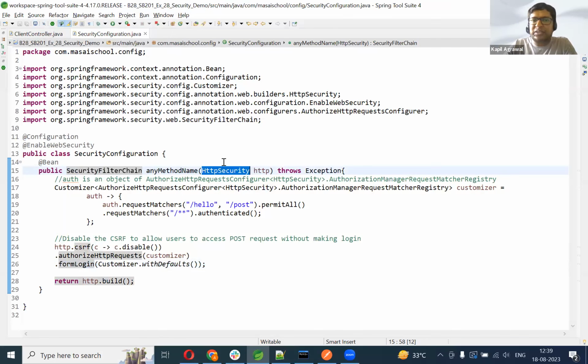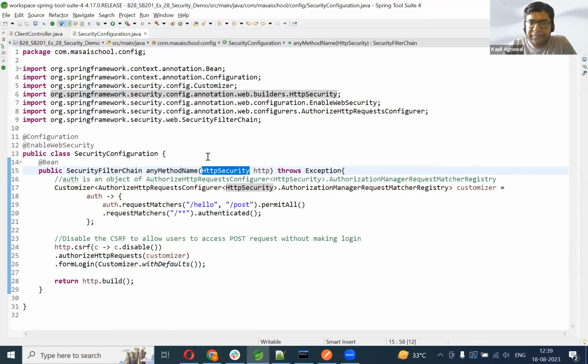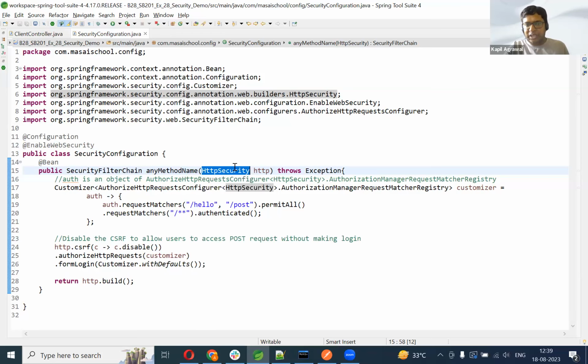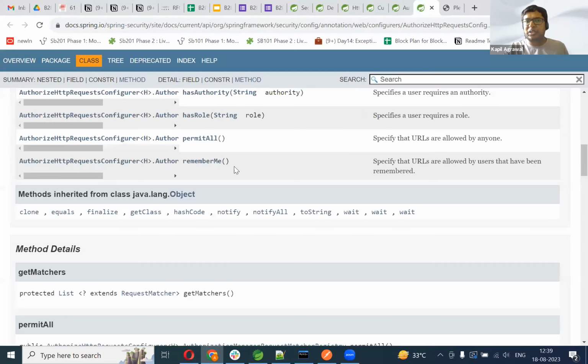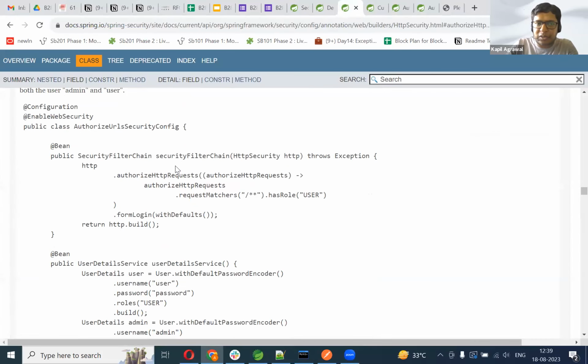Okay. What exactly is this HTTP security doing? It actually allows me to define the security configuration. What method do I have to call? The name of the method is authorize HTTP request method. So directly what I need to do is jump to the documentation. When you jump to the documentation, an example is also available.